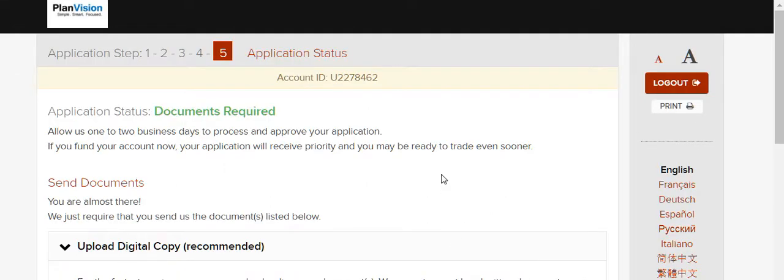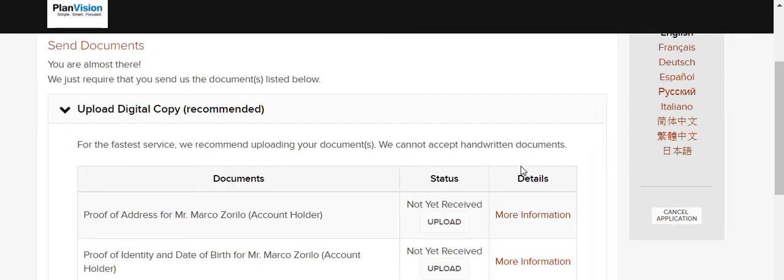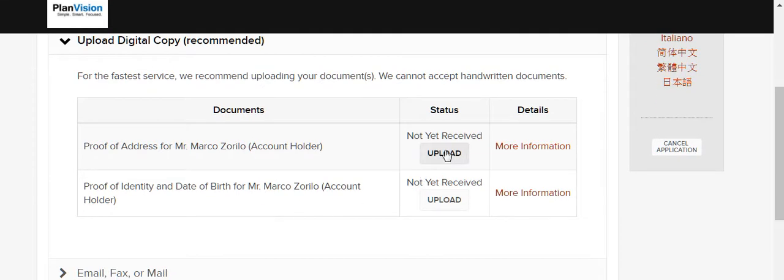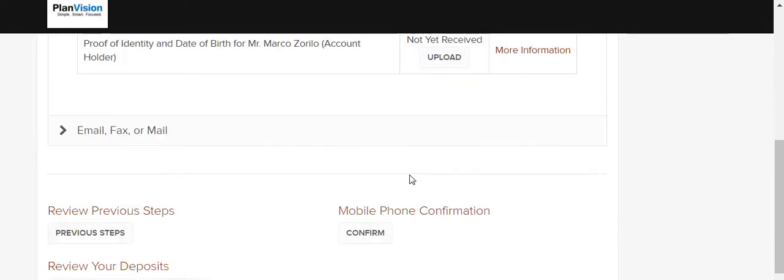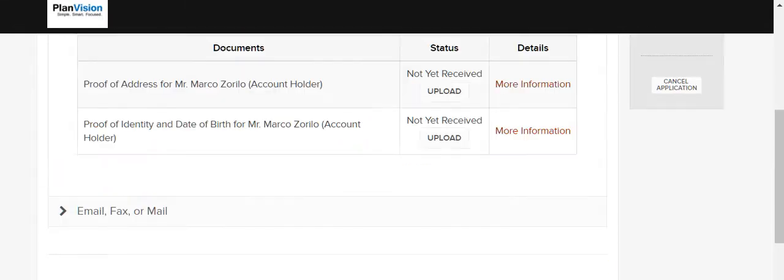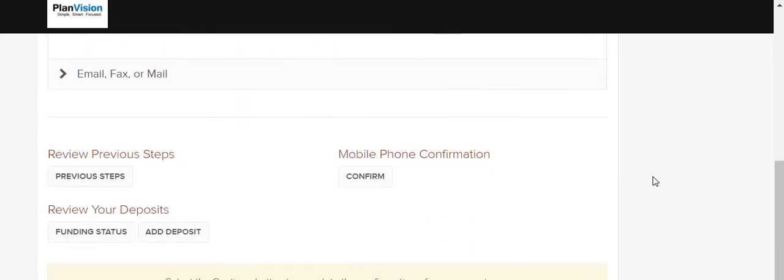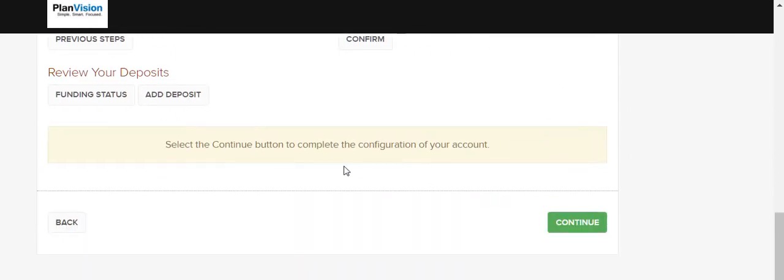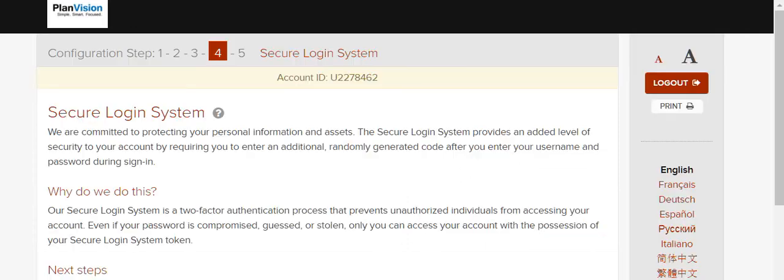Now you're ready to upload your documents on this part of the IB section. So you simply go here and you click upload, and you can upload your residential proof of address and then also your proof of identity as well. Now at this point, you don't have to upload your documents, but you can. But even if you don't, what you're going to want to do is to move on to the next step, which is the configuration of your account.